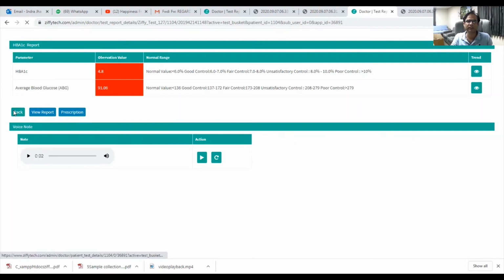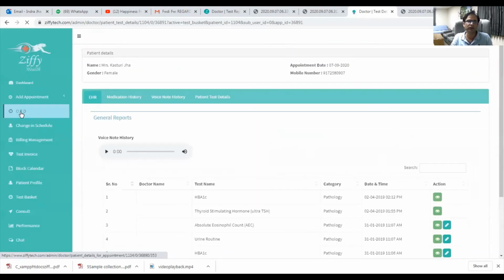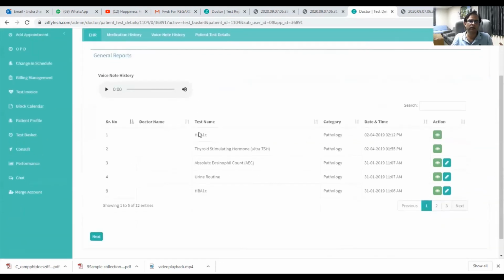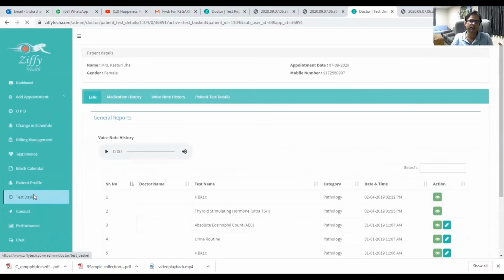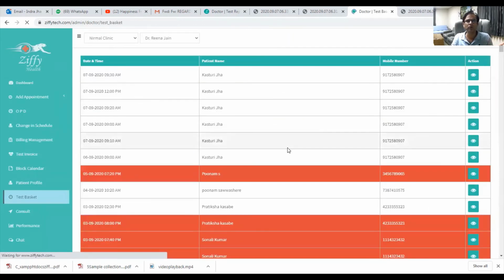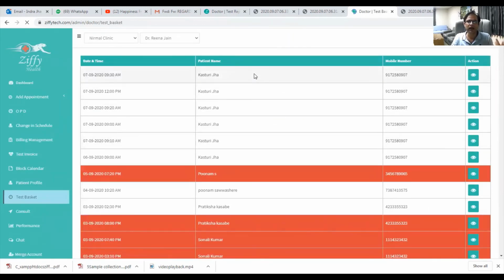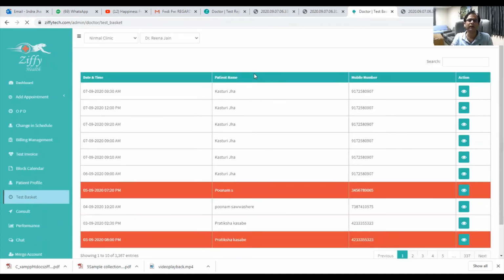And if the patient finds this okay, then the medicine is delivered at home within 2 to 3 hours. By clicking onto back, you are again back to your test basket and can see the other patients, and the cycle repeats. So by the time you reach home, the diagnostic reports of all your patients have been viewed, and medicine prescriptions have been generated.